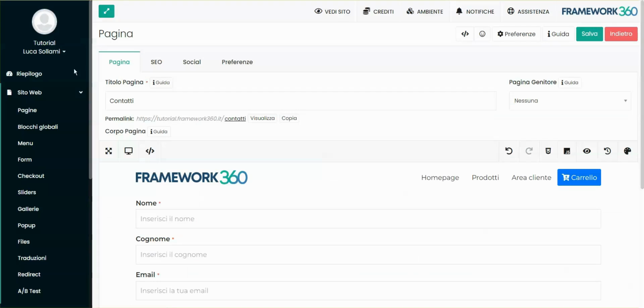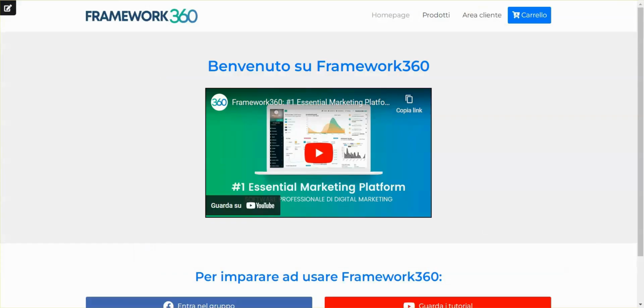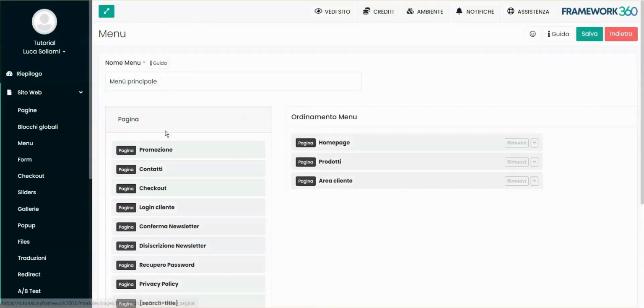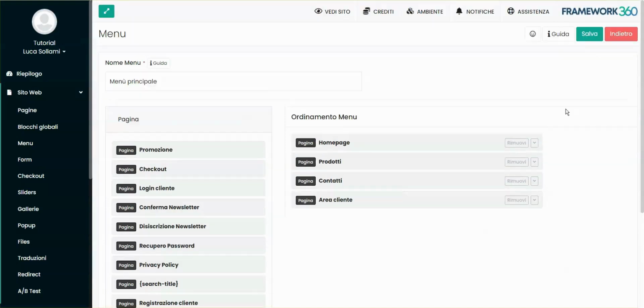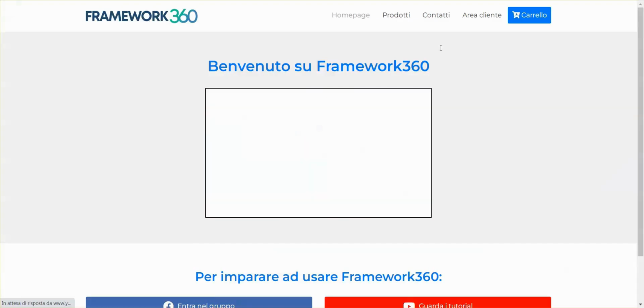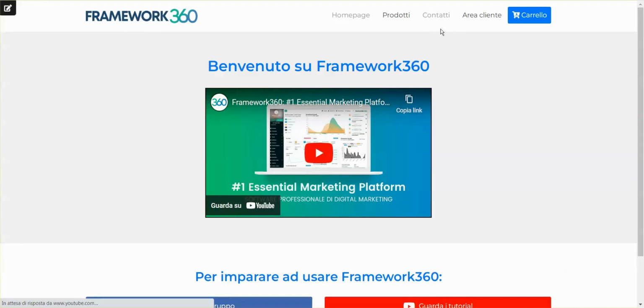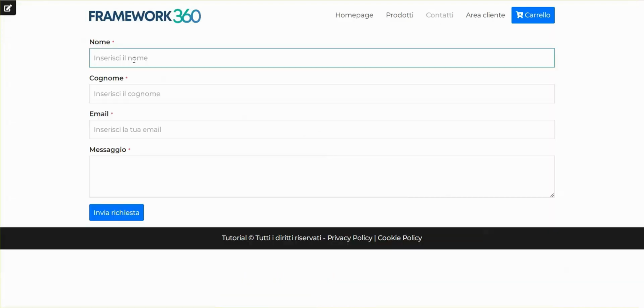We save the page. Now let's add it to our menu, so we will find it here next to the client area. Under website menu, we look for contacts, which is the page we just created, place it before the client area, and save. Reloading our site's page, we will find contacts. Let's open it, and we will see our form. Obviously, we haven't done much in terms of graphics in this tutorial, but at least we see how it works.